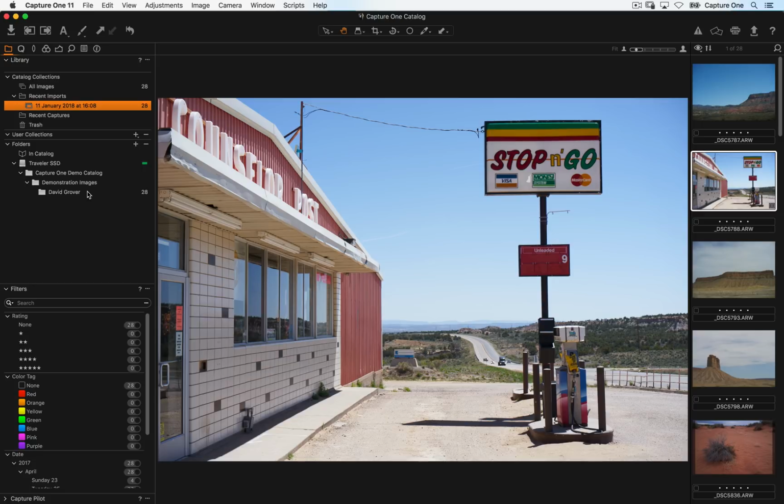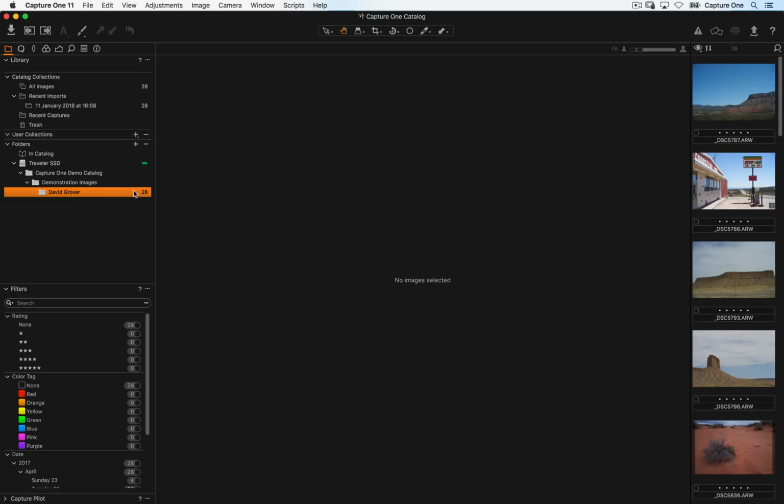User collections we'll just come back to in a second, and folders shows you the exact place of where your images are. So you can see on my hard drive Traveler that in this folder and in this folder, we've got a folder of images that contain 28 images in our catalog. If I was to make another import from another destination, it would also show up here.